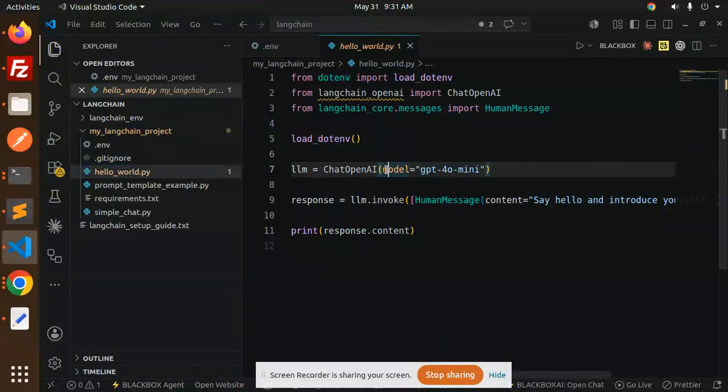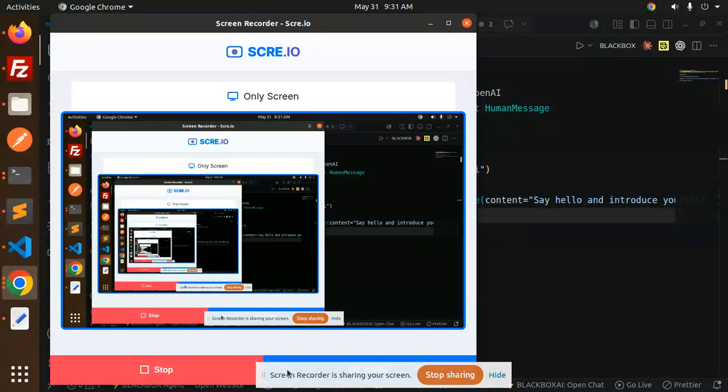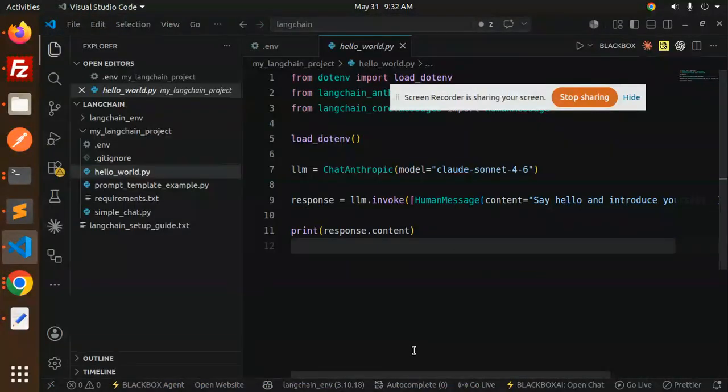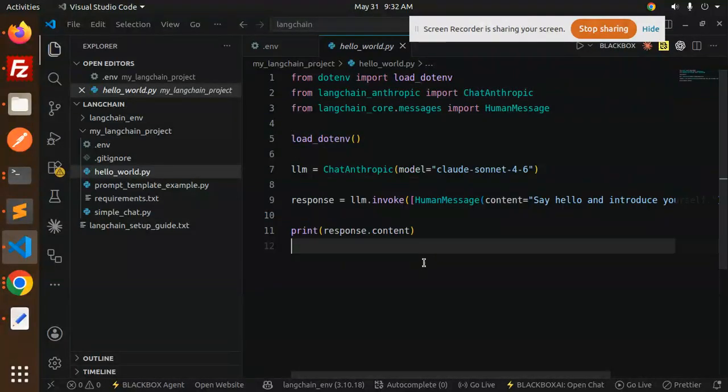So here the model is ChatOpenAI. Basically, we are using Claude, not this model. Give me a minute, let me check this one. Basically, I have changed the code for Claude Sonnet 4.6, that is the Anthropic. Okay, the previous one is basically for OpenAI, which we are not using.